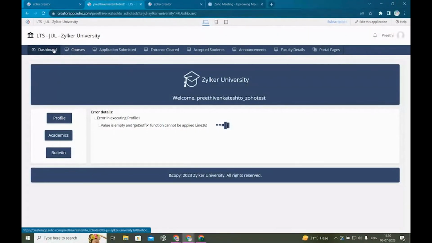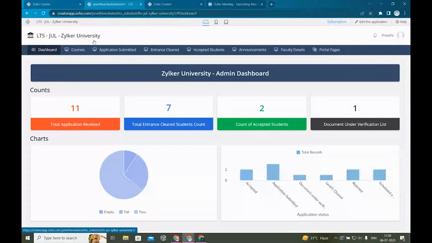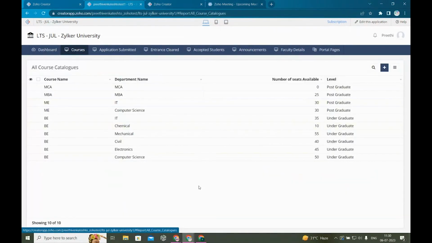So this is the application I was talking about, Zilker University. Here I'm managing the student admission process majorly in a single go. I'll come to this dashboard later. First, I'll start from the course. As an admin of my educational institute, first I need to decide what courses I'm going to offer for my students, and what departments in the courses I'm going to offer. Here I just gave sample course names that I'm going to offer in my university, along with the departments and the levels.